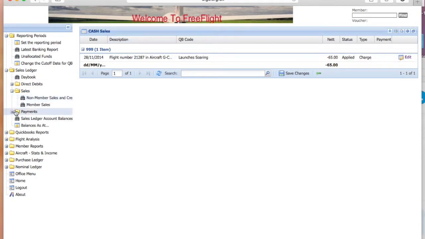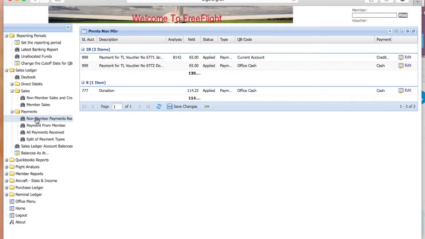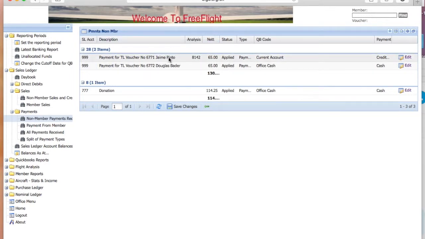We can do the same for the payments. We can look at non-member payments particularly. We can look at payments from members. And more importantly, we can look at all the payments received. We can check that they've been allocated to the correct accounts and make any adjustments where necessary.